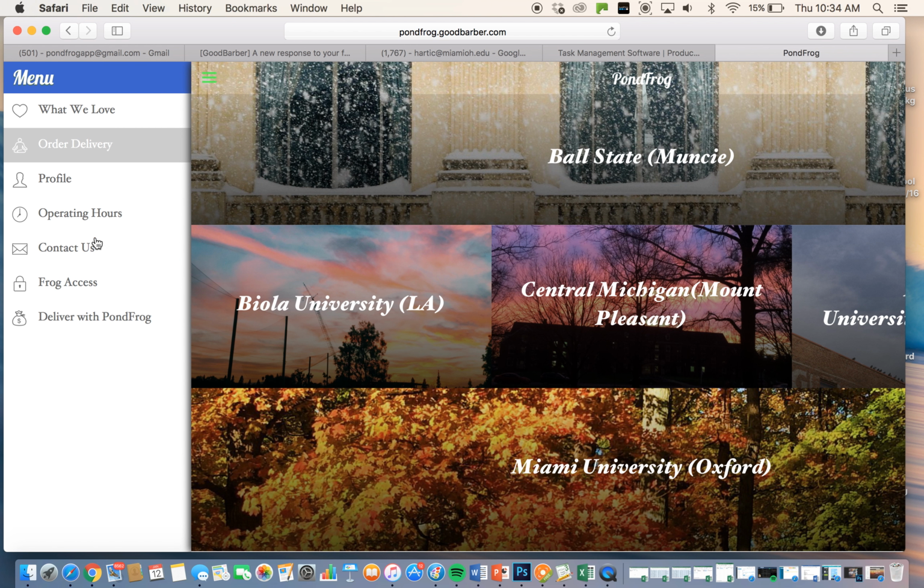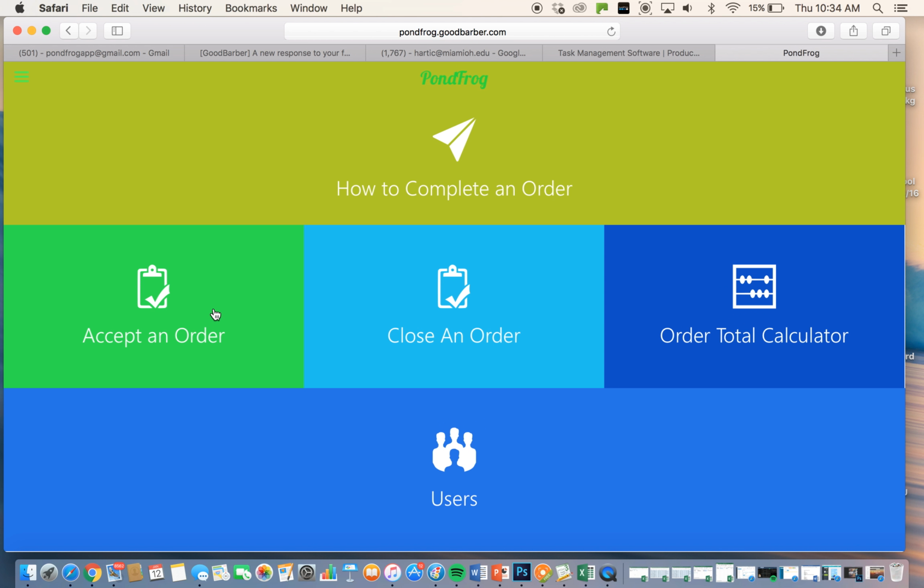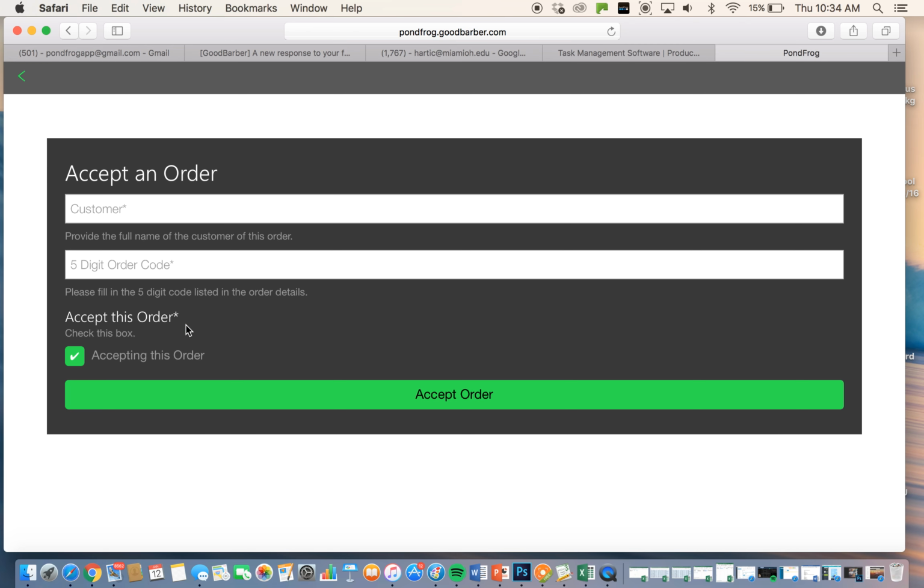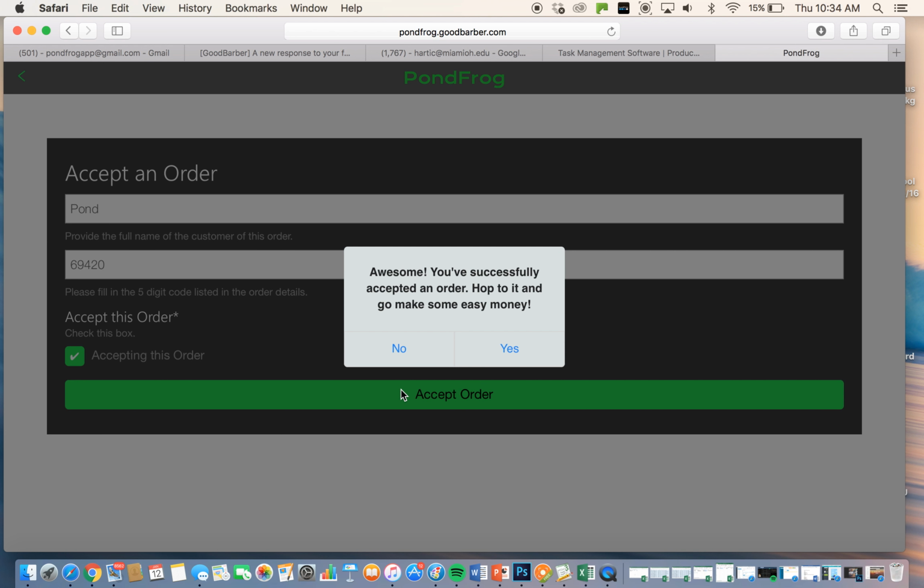So as the driver, when I see that and I want to do that delivery, I'm going to come down here to Frog Access and I'm going to hit accept an order. Right here's the information. So Pond was a customer, right? And his 5-digit order code was 69420. Once I click this, awesome. You successfully accepted an order. Go make some easy money. Okay, great.